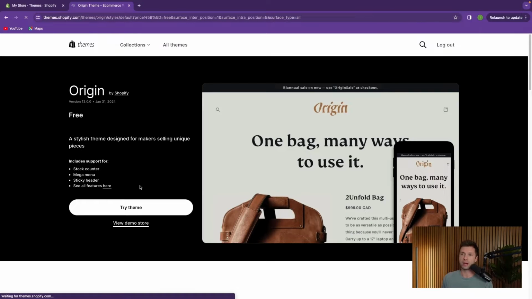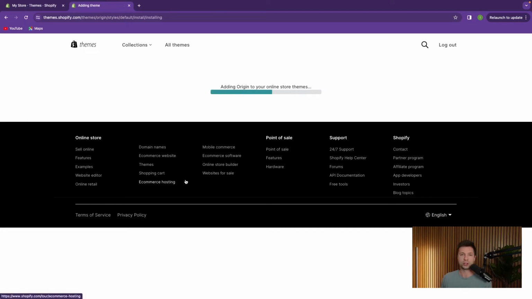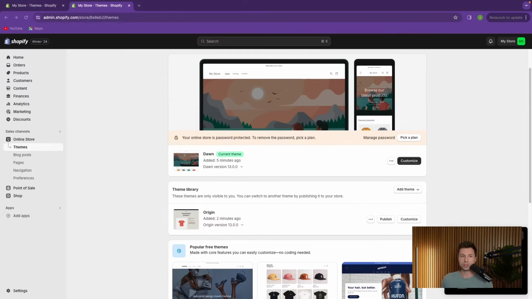So we're going to click here, and then from this point, it's going to ask us to try this theme. So you can either view it in a demo store or you can try it right away. We're just going to try this theme and add it to our store. So once you've added the theme that you wish to use, you'll notice that it will be put here in this theme library.